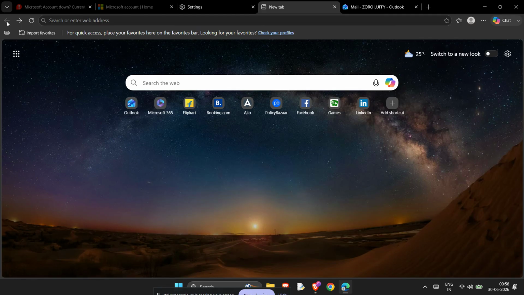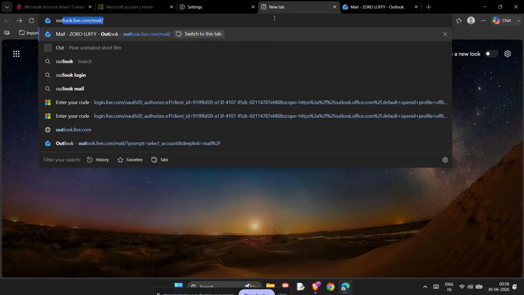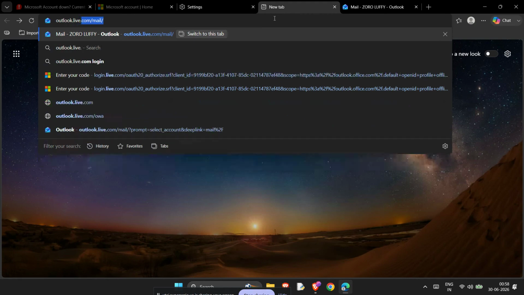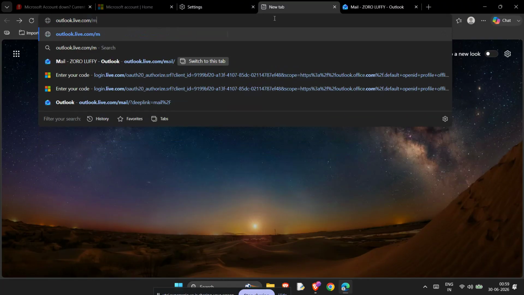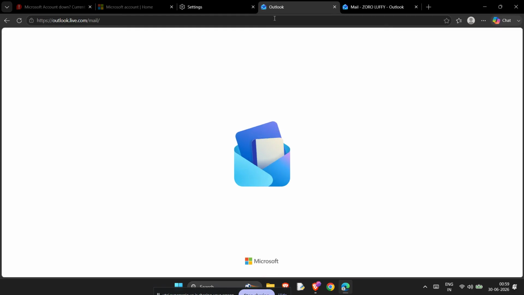So instead of clicking an old saved link, open a fresh browser tab and manually type outlook.live.com directly into the address bar. Then press enter. This is important because typing the address manually forces the server to use the modern OAuth 2 authentication path, which is the correct and updated sign-in flow for Microsoft services.